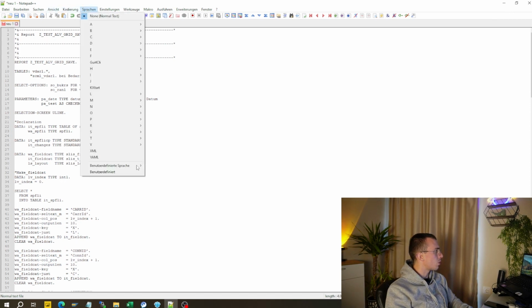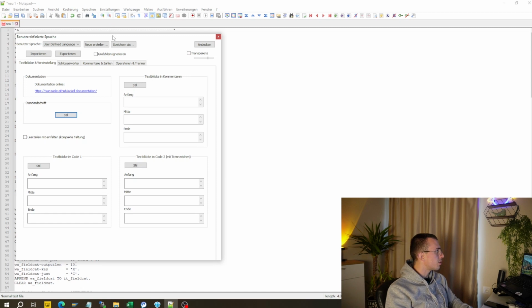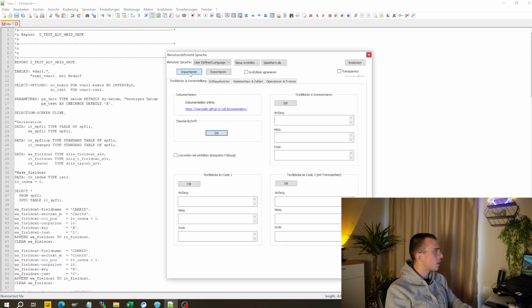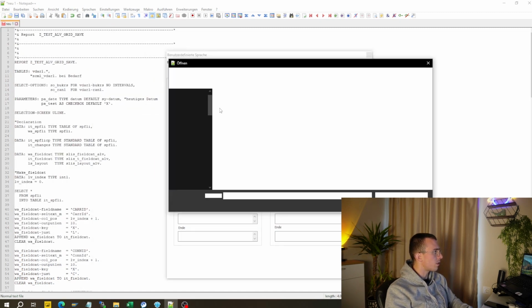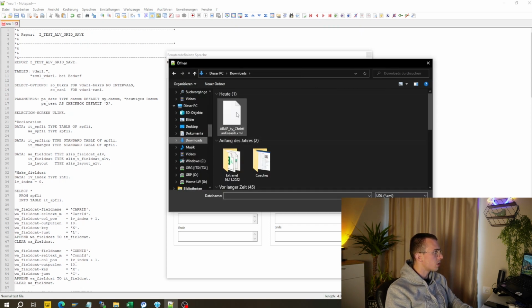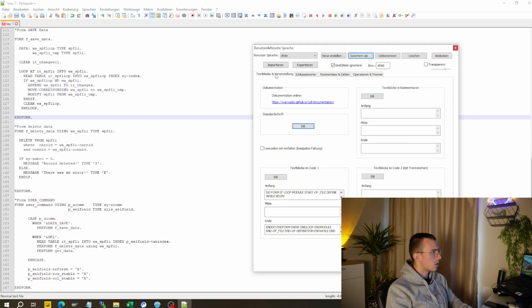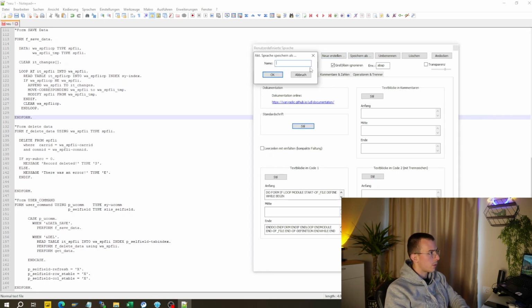We just go to Languages, then again to the options for languages, and we should define our own language now. Basically what we have to do here is to import our file, the file which we downloaded. So I go to downloads here, and this is the file. Import successful. Okay, and we click on enter.